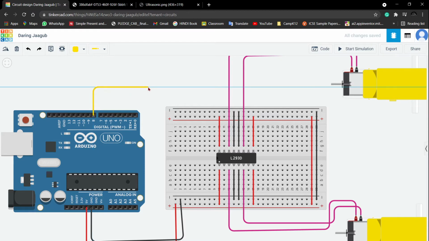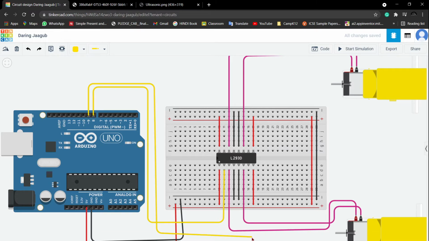First pin, 8th pin will be given to input 1, 9th pin will be given to input 2, the 10th pin will be given to input 3, and 11th pin will be given to input 4.